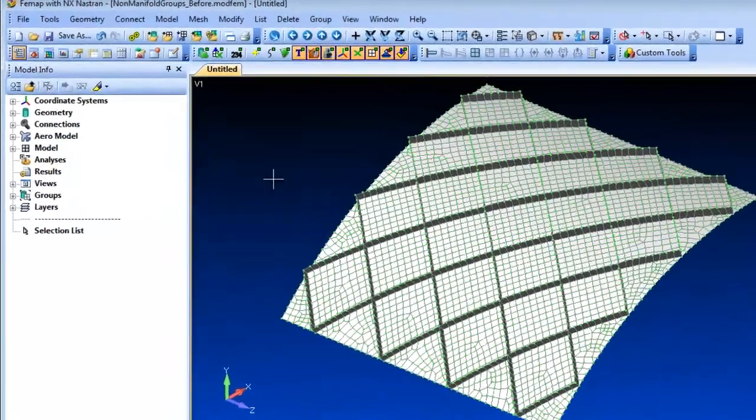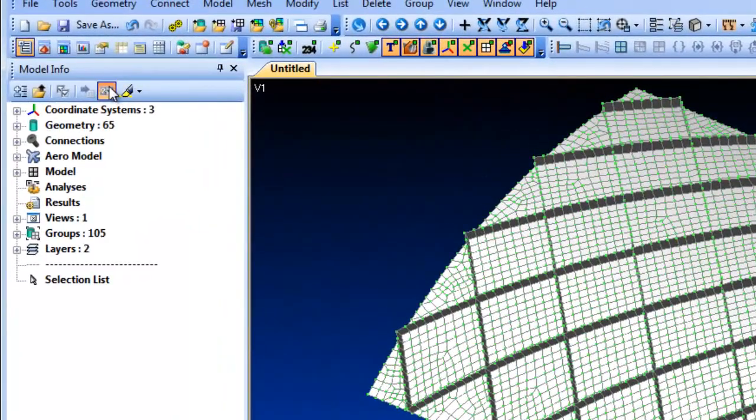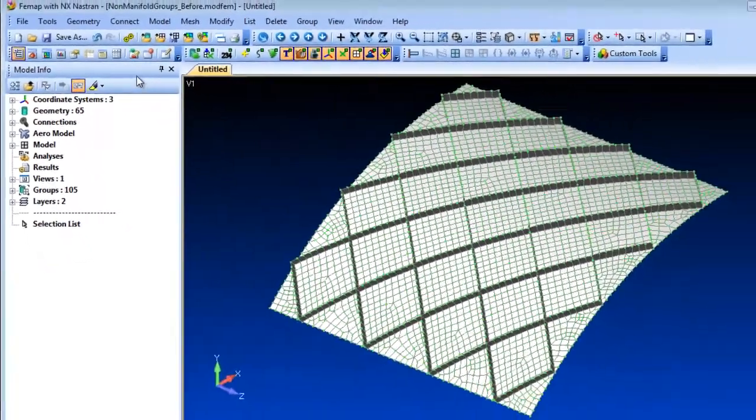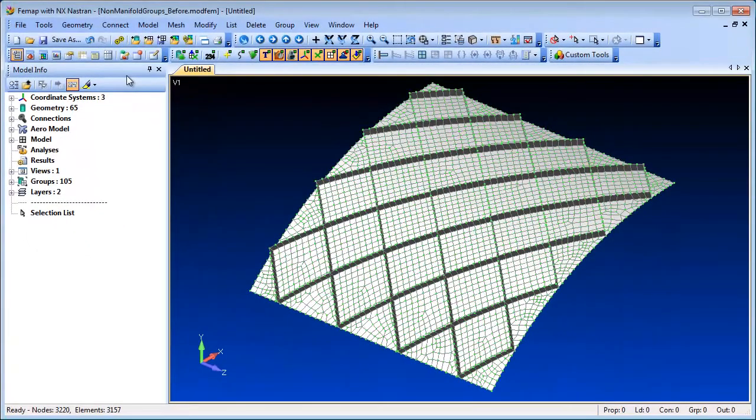There is a new Entity Count button in the Model Info tree which displays a count of the entities in each section of the tree. The button toggles the Entity Count display on or off.